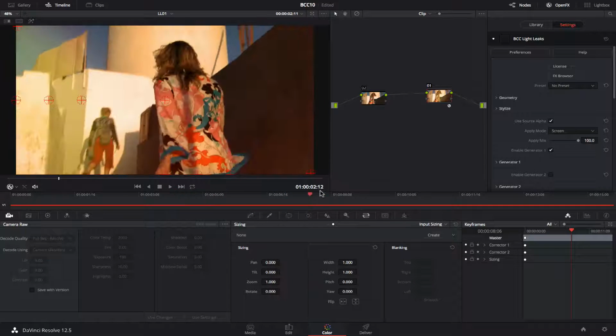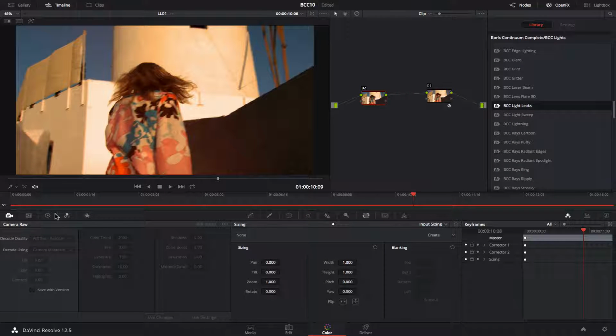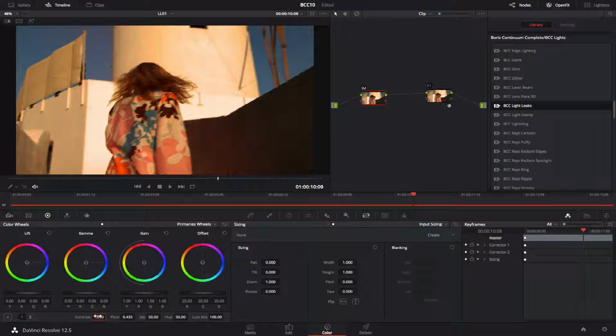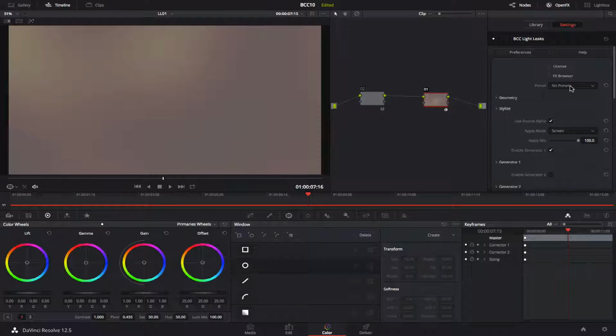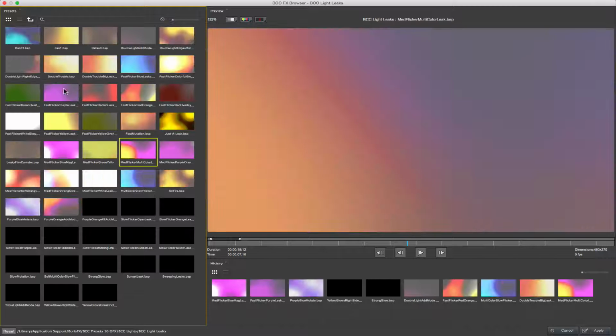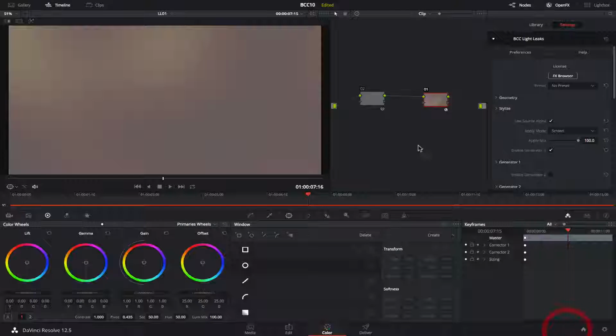The goal here is to give this video footage a vintage Super 8 feel. In order to better visualize what the effect is doing, I'll minimize the contrast in the preceding node so that we can see the results over grey. As with all BCC effects, I can select and preview presets in the effects browser.